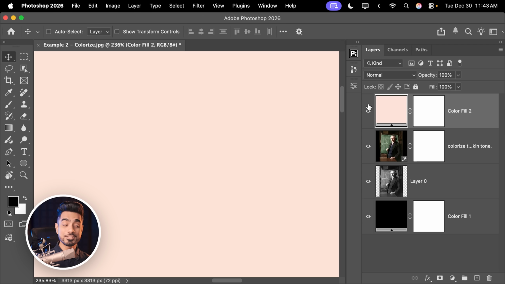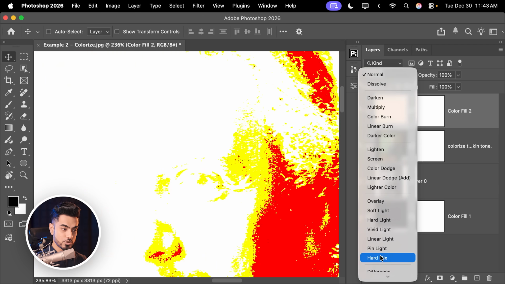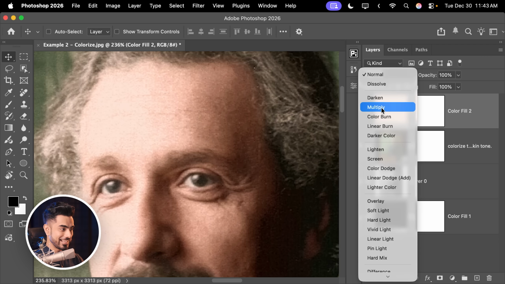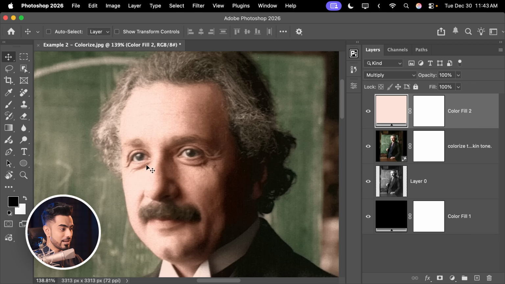And this time, let's change the blend mode from normal to, you guessed it right, multiply, which darkens. Let's choose multiply, and that area is fixed, but other areas are getting darker as well. So we need to use some kind of masking.